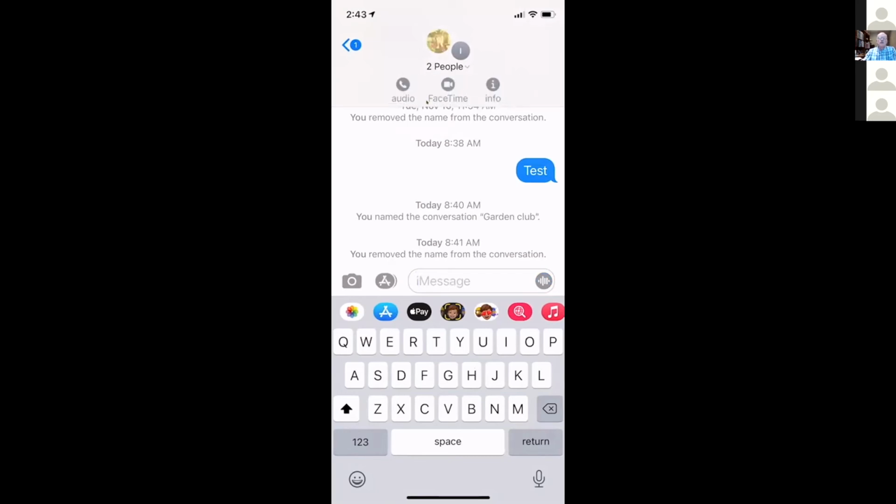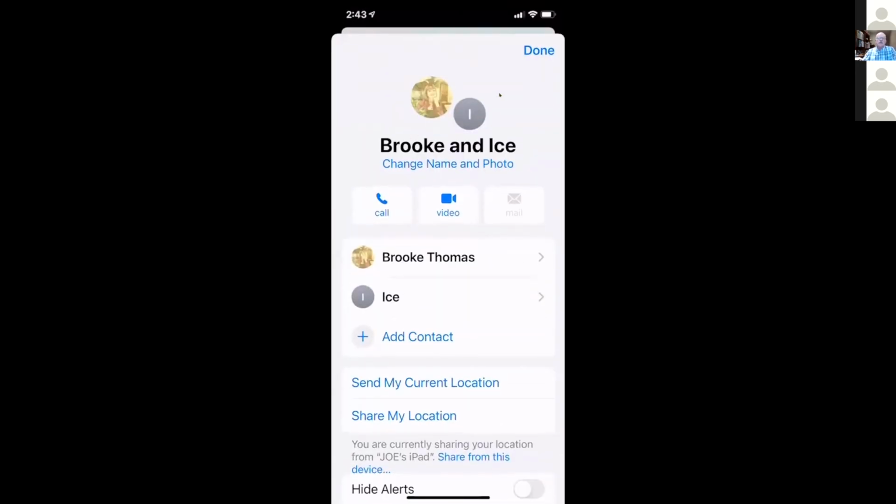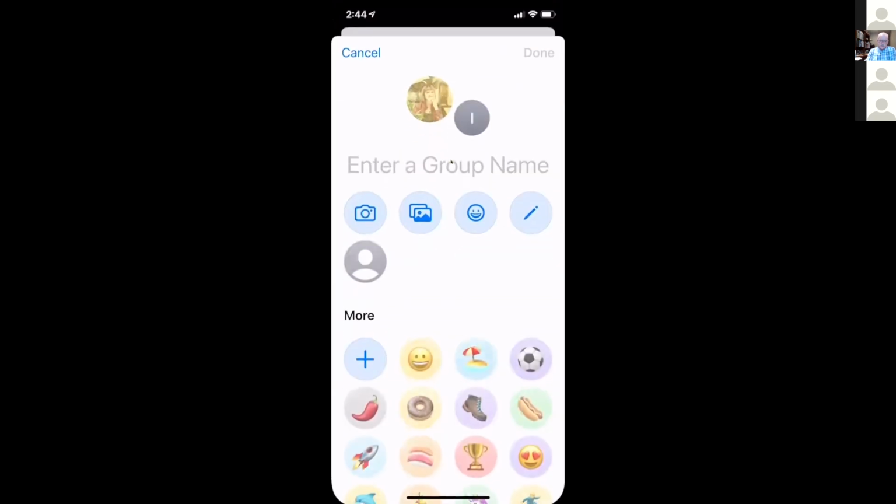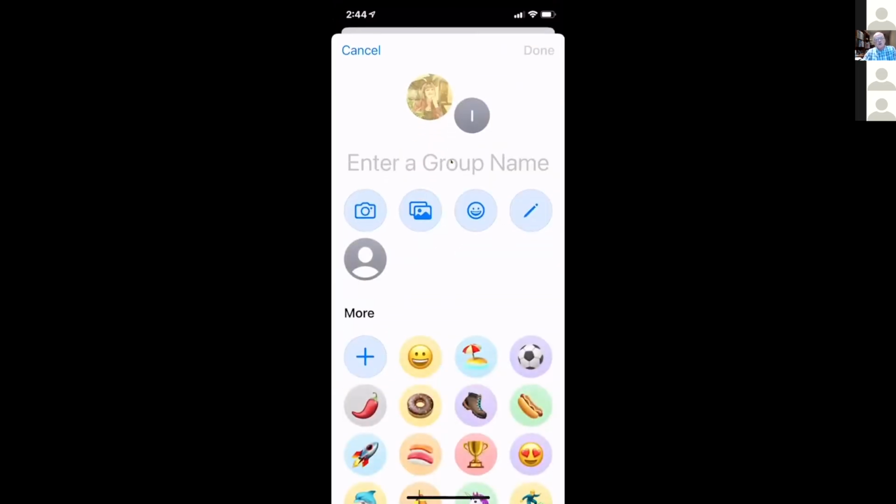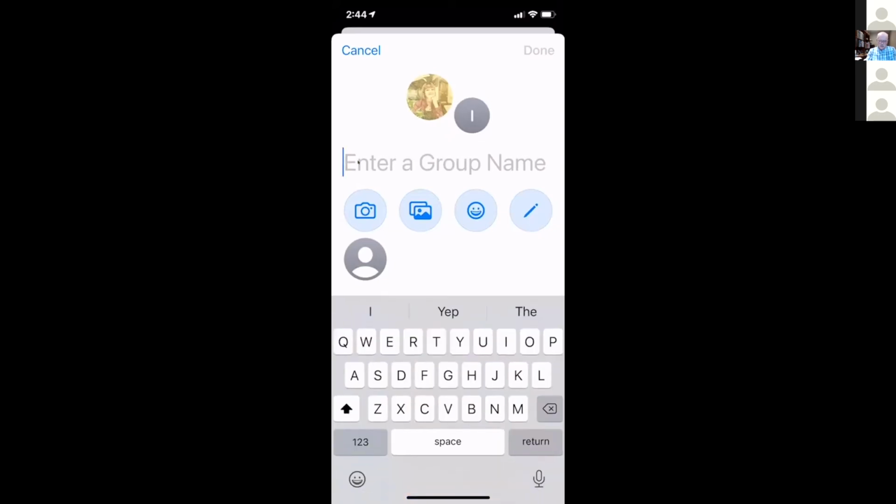and you get a new screen come up, and we're going to go to info. And now we get this screen where I can change the name and photo. I'm not worried particularly about the photo, but I'm going to click on change name and I'm going to tap there. And then I get this screen to enter a new group name. So I'm going to click here and I'm going to type in Garden Club.